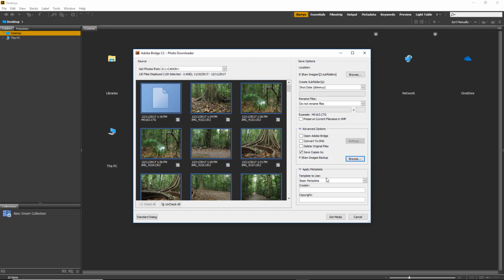In the next section we're asked what template to use for our metadata. Now we can create our own metadata template, and perhaps I will cover this in a later video, but for now we'll just stay with the basic metadata. But in the creator field, nothing to stop us from putting our name in there, and perhaps in the copyright we could put a website address if you have one. But we're done, and all we need to do now is to click the button to get media.